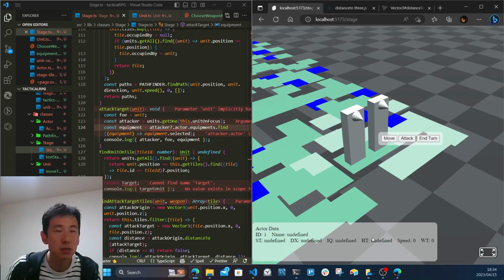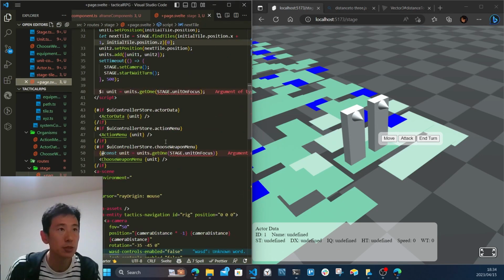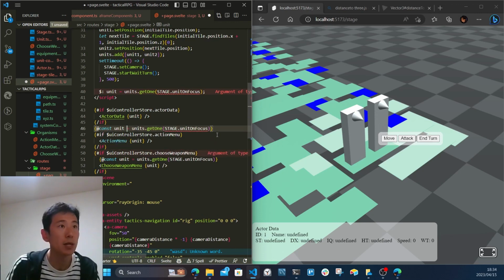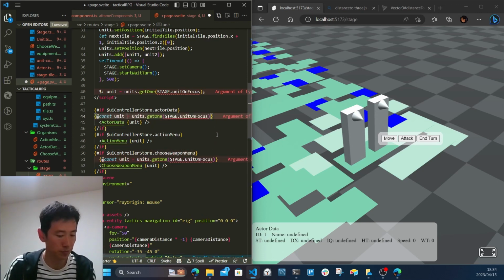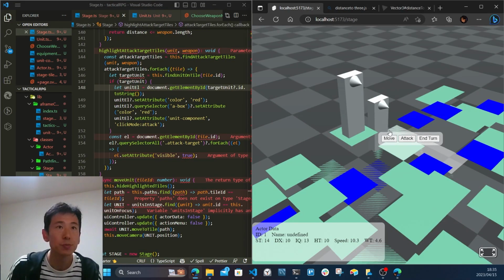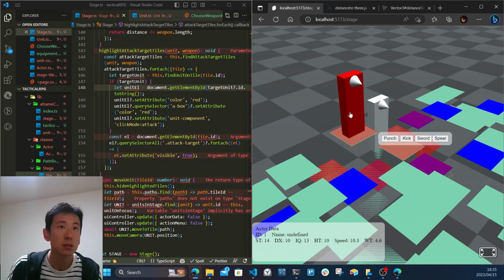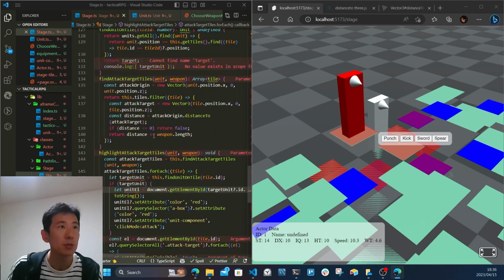So this unit parameter is not showing anything up. So why is that? So unit passing unit. Okay, so unit is not really passed, so that should be okay. Attack. That's maybe spear. So this guy. Okay, so this time equipment spear is selected. Good.